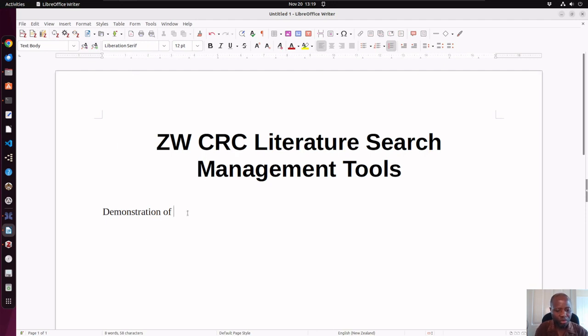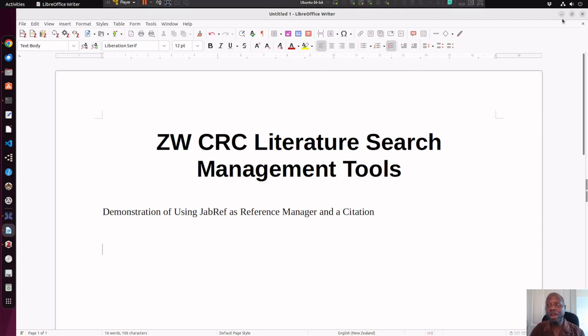So this is a demonstration of using JabRef, right? JabRef is a reference manager, and a citation tool, right? I will just demonstrate how you can connect. Now that it's running, make sure that your LibreOffice is running, and you have your document open.